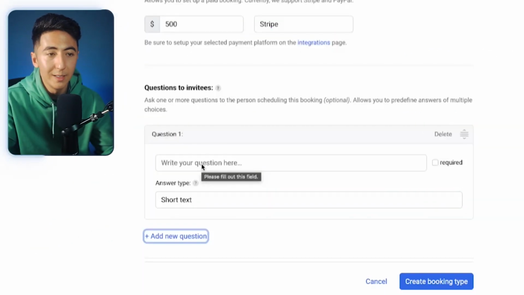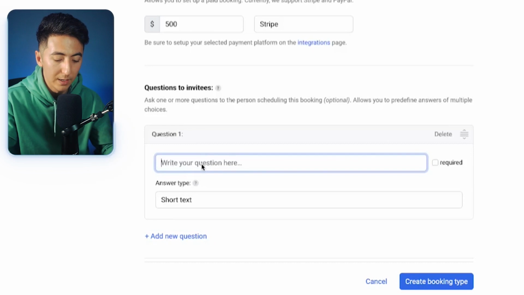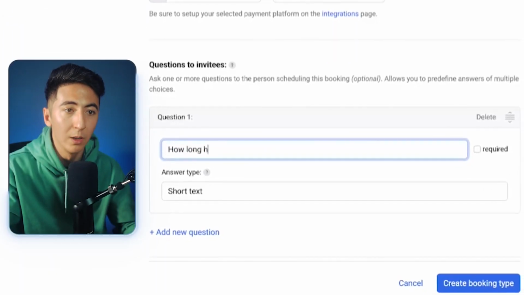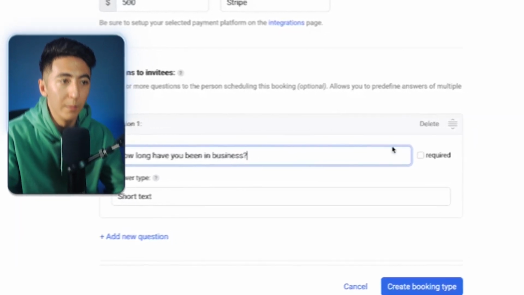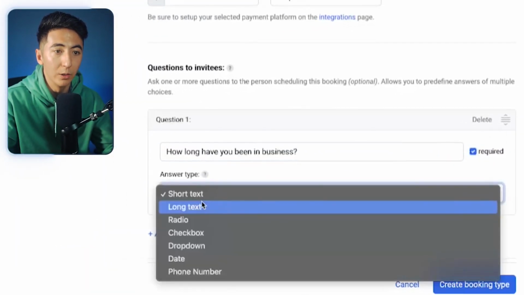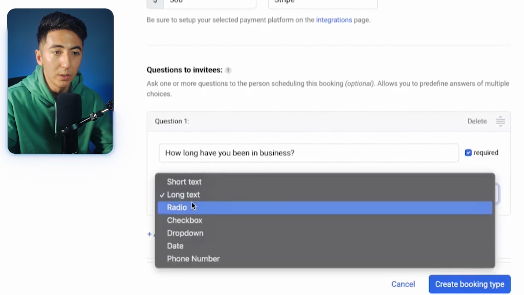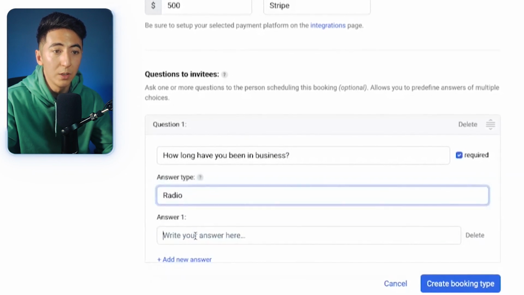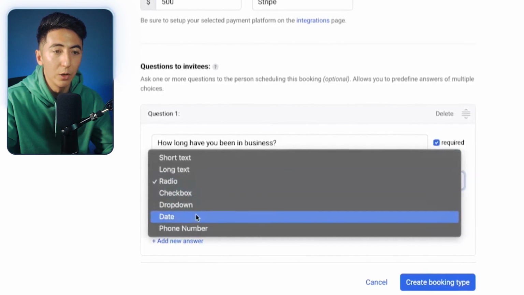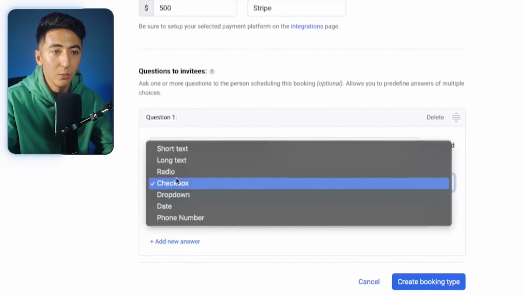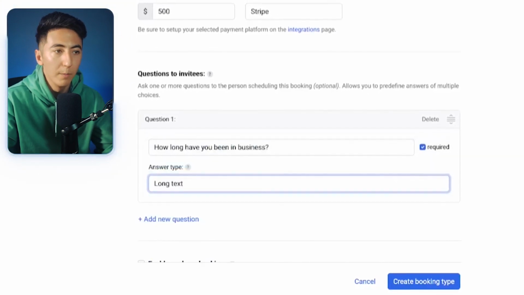Adding questions for invitees can be important for you. So let's say I want to ask, how long have you been in business? And then I can make it required, and I can either have them do a long text or short text. We can have different options. So we could say 1 year, 2 years, whatever we want. It gives you a lot of different options that we can select, which is just very nice for bookings.